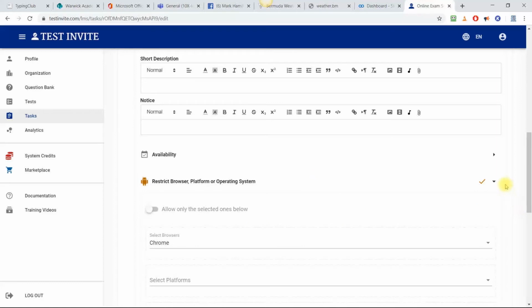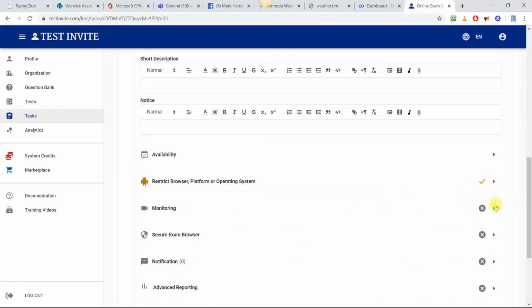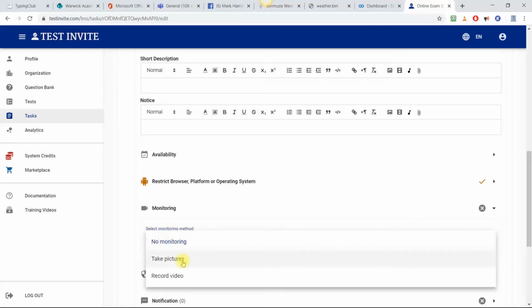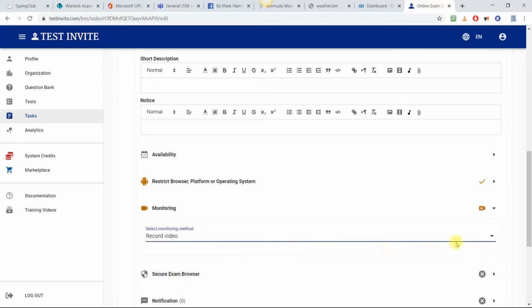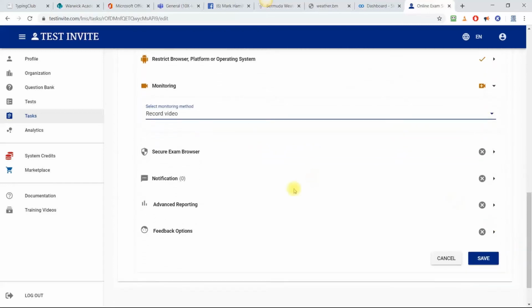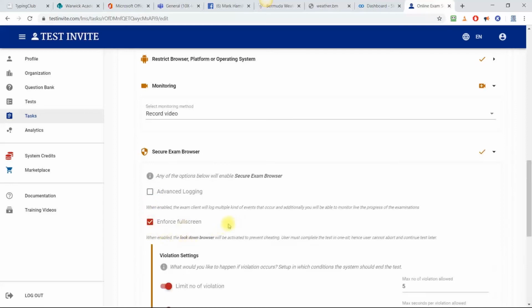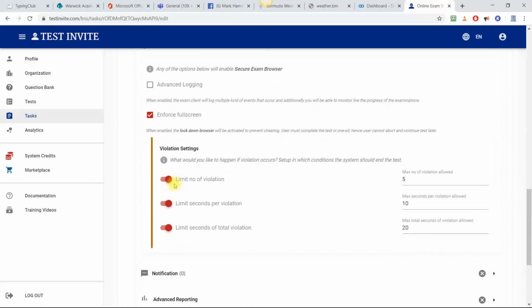And what else do we have? Monitoring. So again, monitoring can be set to no monitoring, or to take pictures with their webcam or the screen every once in a while, or to record video. I'm going to select record video, and let's see what it does. Secure the browser. Yep, I'm going to want to enforce full screen so that they can only use full screen, and you can even limit the number of times that they make a violation. So for example, right now it's set to 5. They can only get out of full screen 5 times. I don't really want that. I'll just set it to 2.